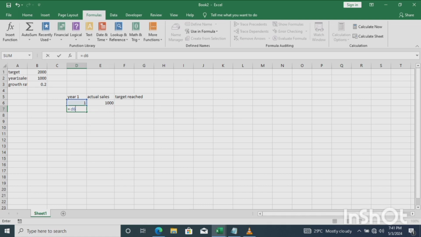This year 1 is under D6. So you say D6 plus 1. Click on enter. So you copy this formula down, drag it down. Let's say it's around 18 or whatever. So let's make it 11 years.